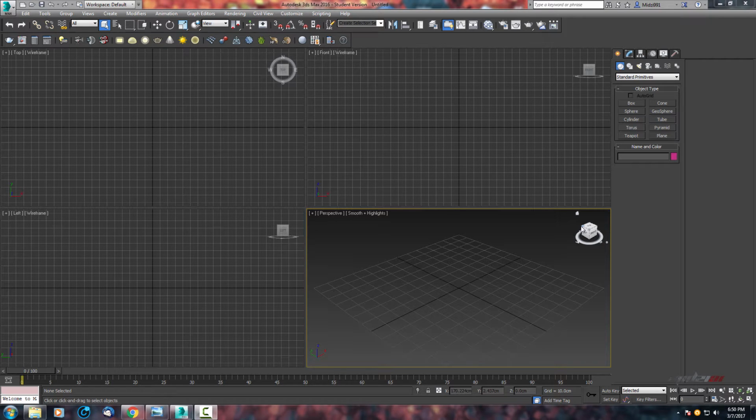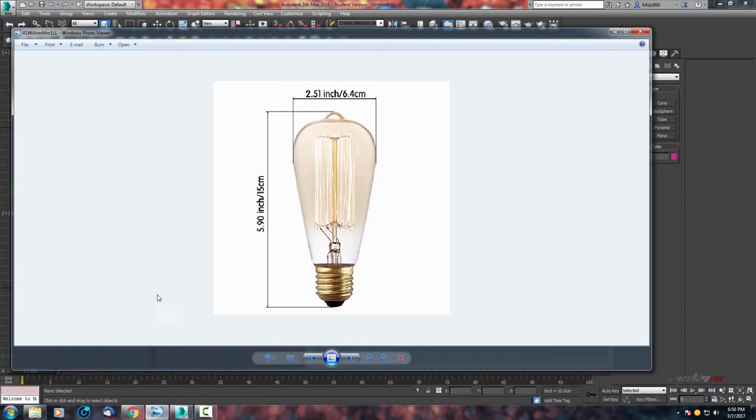In this tutorial I will show you how to create a light bulb, but this is not just a normal light bulb, this is an old one. As you can see in this image, this is the Edison Watt E26 model, and this is the reference that I will use for modeling.